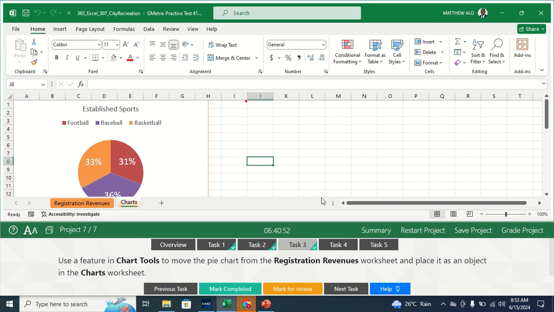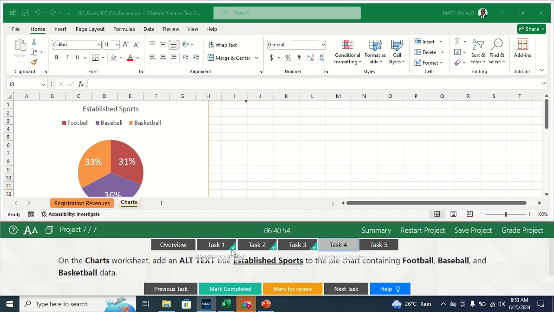So now Task 4, on the Charts worksheet, add an alt text title Established Sports to the pie chart containing football, baseball and basketball data.